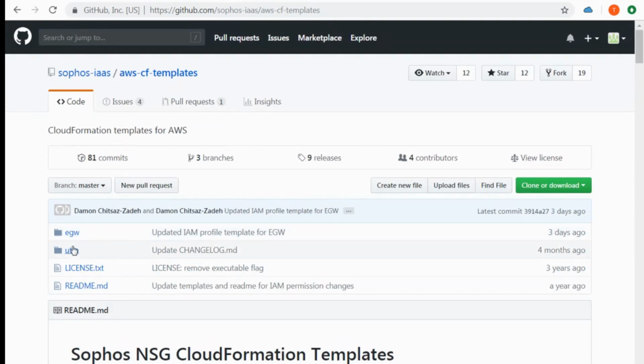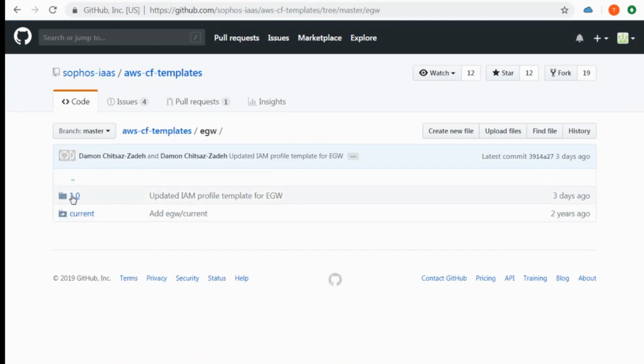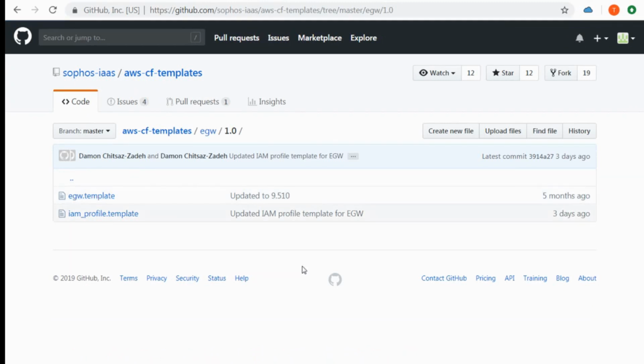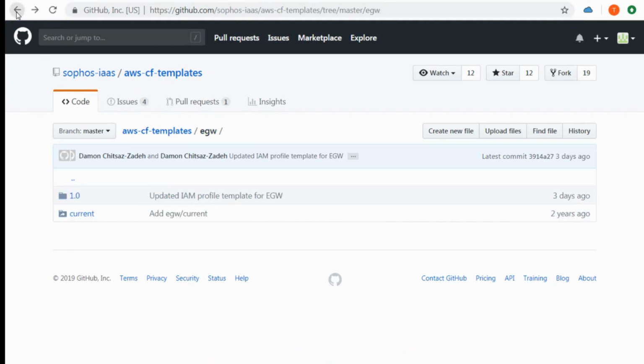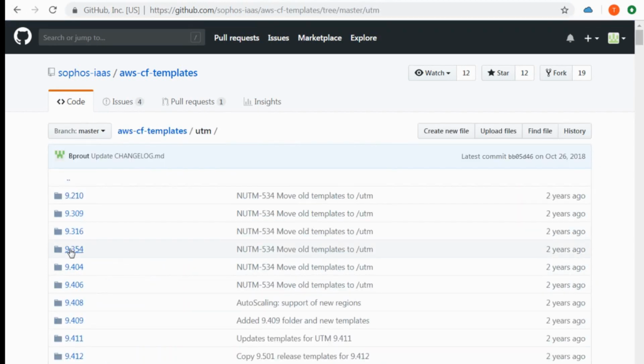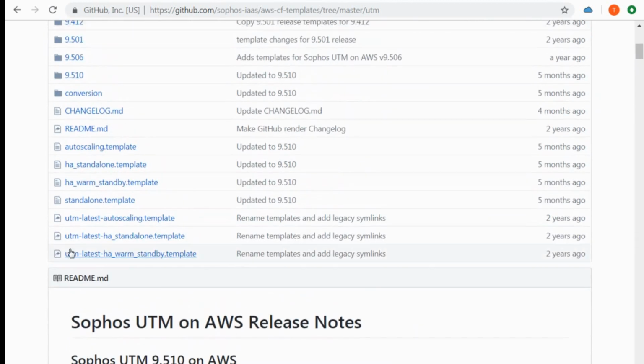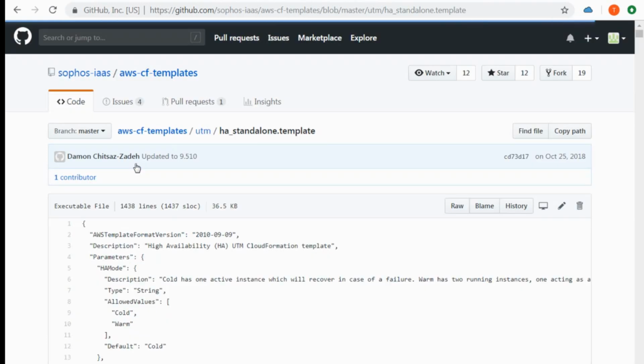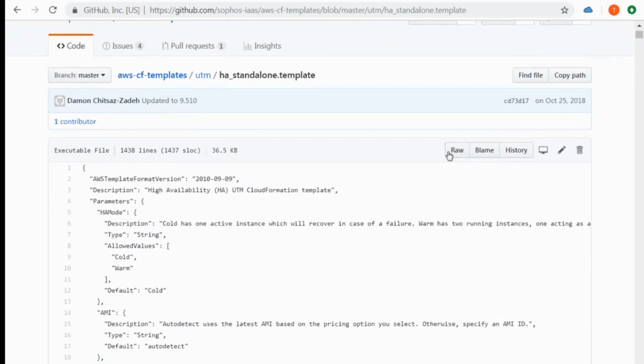Most of the templates we actually want are here under UTM, with the exception of the outbound gateway template if you are using deployment method number 4 and do want to upgrade the actual outbound gateway instance itself rather than the UTM. In which case you can go into EGW, then 1.0, and download egw.template. Okay, so let's back out of here, and we'll go into UTM and then scroll down to find the deployment which is applicable to us. So for me, I'm using HA in cold standby. If we open up that, we can go into raw.